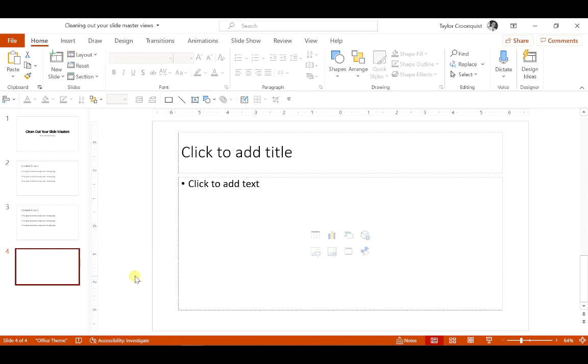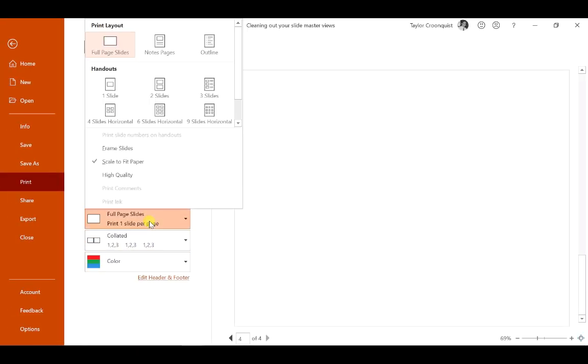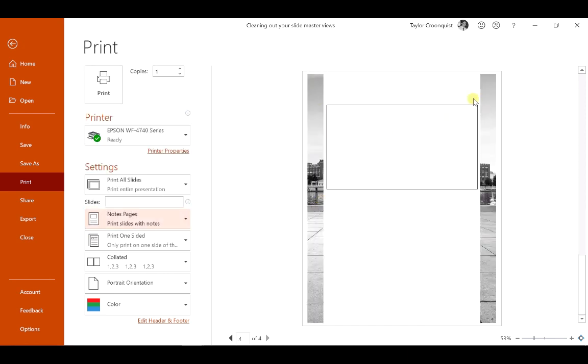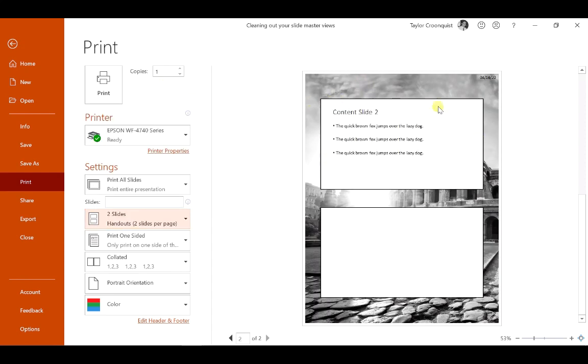On top of that, if I hit Control P to print, and I come to the full page slides layout, notice if I come to the handout master, someone has put a picture on it. This picture will also count for PowerPoint file space, and I'll show you how to remove this in just a second. As well as if I come to the notes page, someone has also added 2 strips of 2 different pictures on the side. So these different places or images in these different slide master views will count as file size space against you.